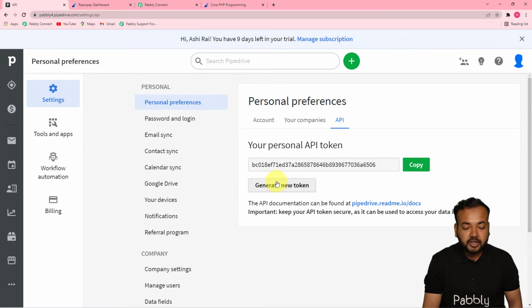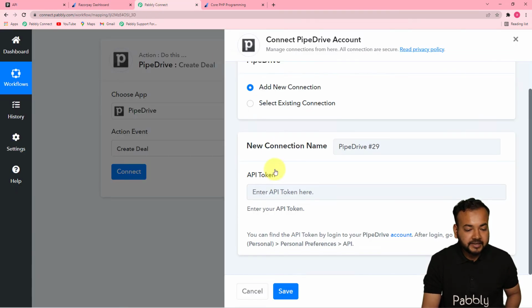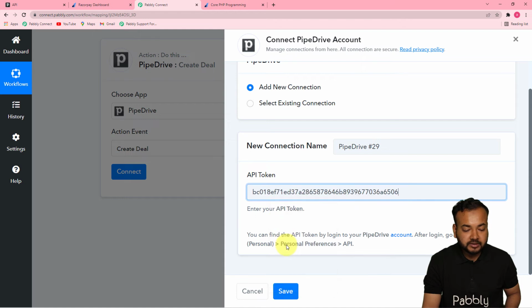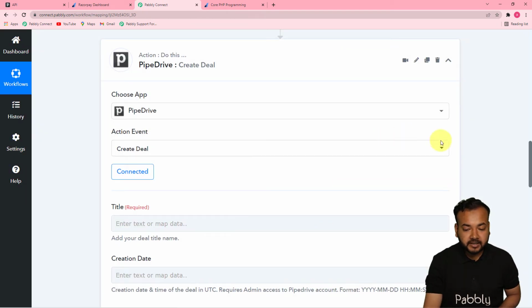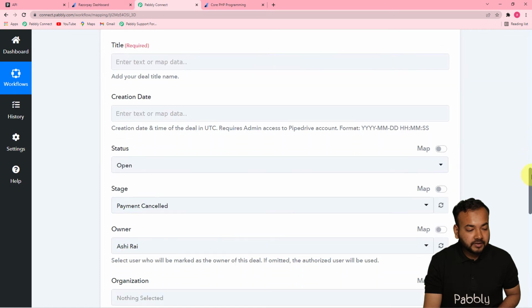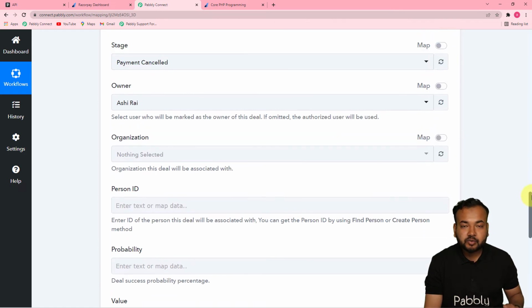You can generate a new token for yourself by clicking on this button, or you can use any existing token also. I've copied this and I'm going to paste the token here, and then click on save, and you will be connected with Pipedrive. You can see we are connected now, and it is asking for the title of the deal, the creation date of the deal, status, page, and all these things to create a deal.